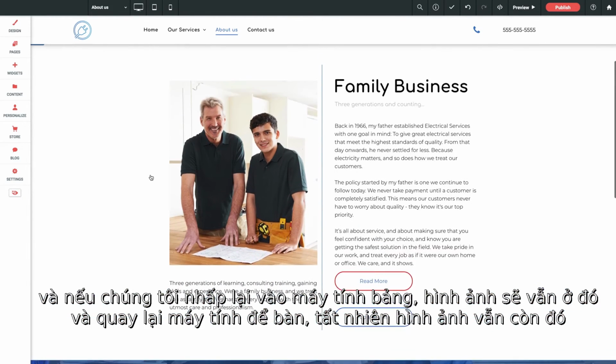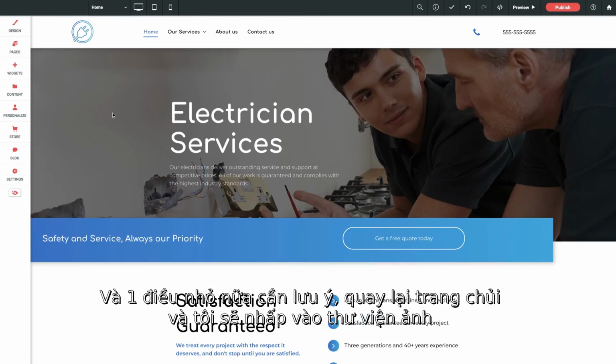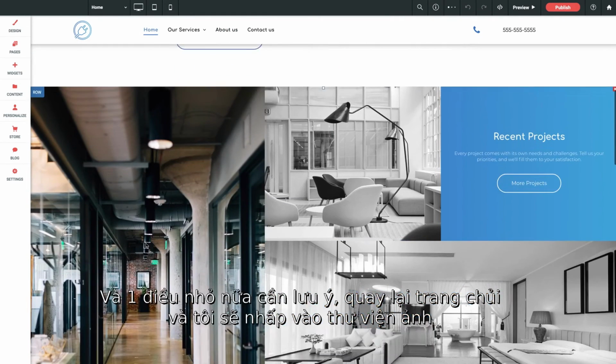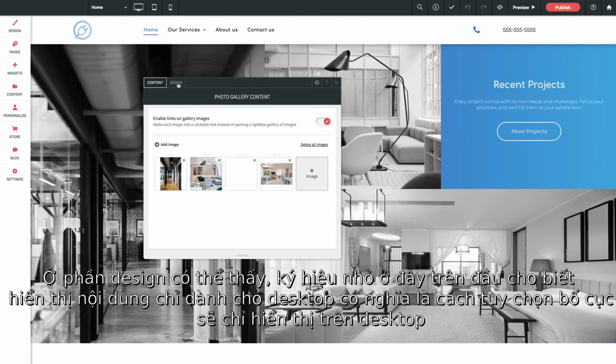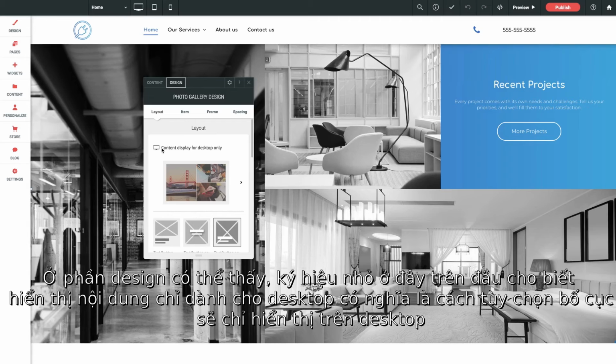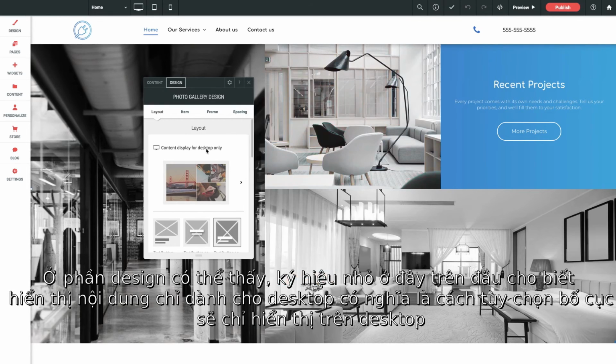It's that simple. One last thing to note here, let's click to our home page, and I'm going to click into this photo gallery here in the Recent Projects section. Now when you go to a design section of a widget, we see a small notation here on the top. It says Content Display for Desktop Only. That means that this particular parameter, which is the layout option for how the images are placed on the page, will only be reflected in the desktop version of the site.